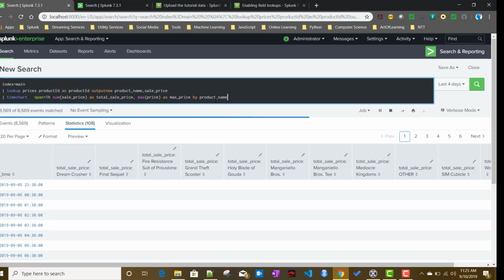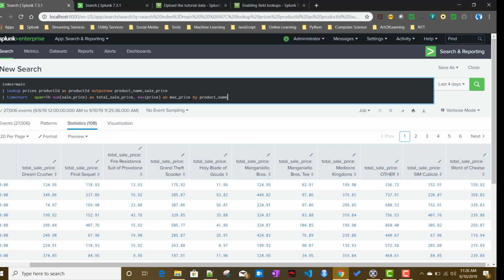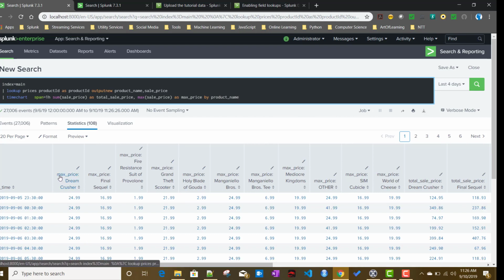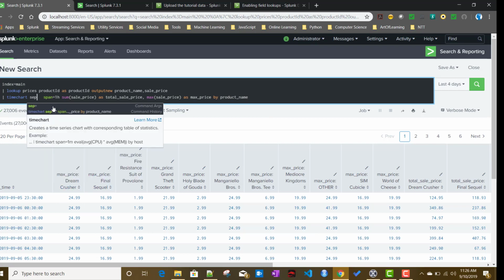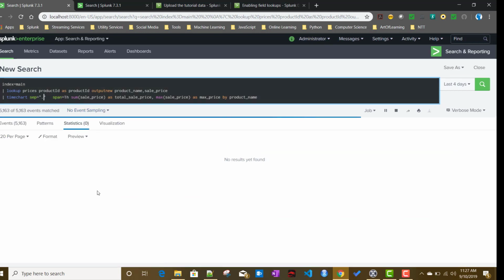If you see how it is creating the field names: total_sale_price colon the product name. Similarly for max, I'll take the sale price here, so the max of the sale price. For max, it creates a field name like max_price colon the product name, and similarly total_sale_price colon the product name, because the product name is the same. The only thing is that we have two series, one calculating the sum and another calculating the max. In that case you can change the formatting of the field name. You can mention separator equals dot instead of colon, so it will be something like max_price dot and so on.